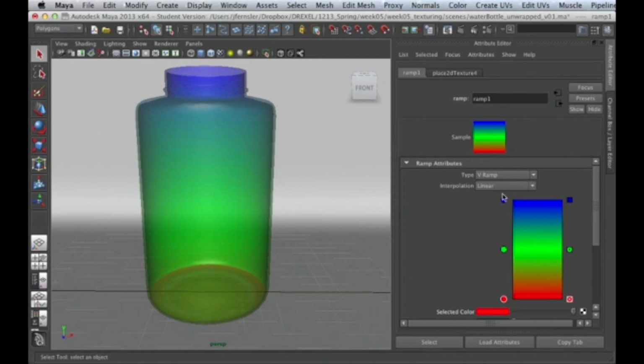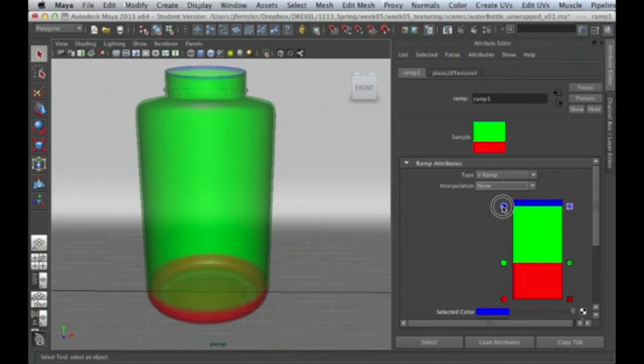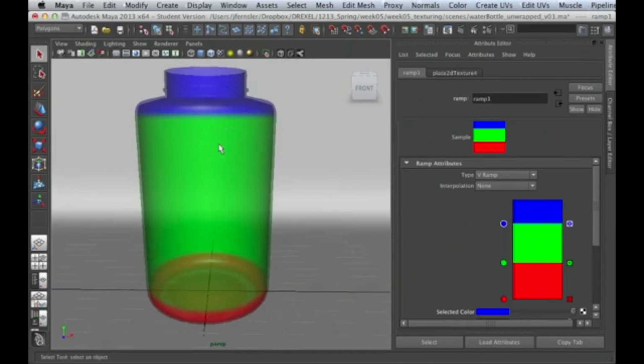To make this a little bit more isolated, I'm going to switch my interpolation from linear to none, and you'll see that that just makes hard lines in our ramp. And I'm going to slide my green down till it looks like it's at the bottom of where I would want any kind of logo to happen. And I'm going to slide my blue until I get the same result for the top, right? So I can see that's my zone that I want to be putting my texture into, okay?